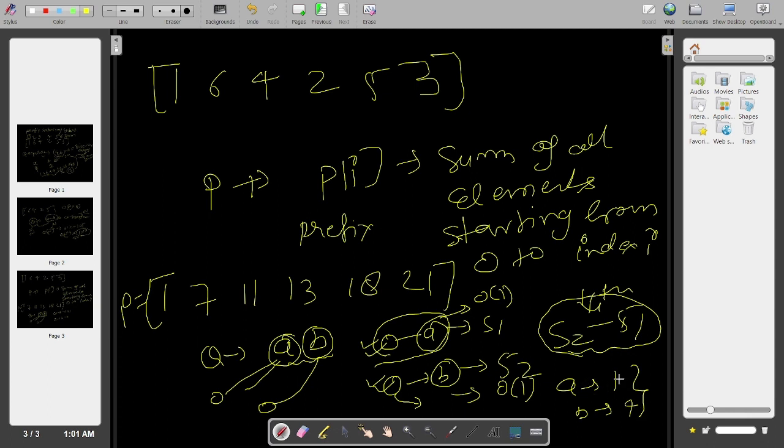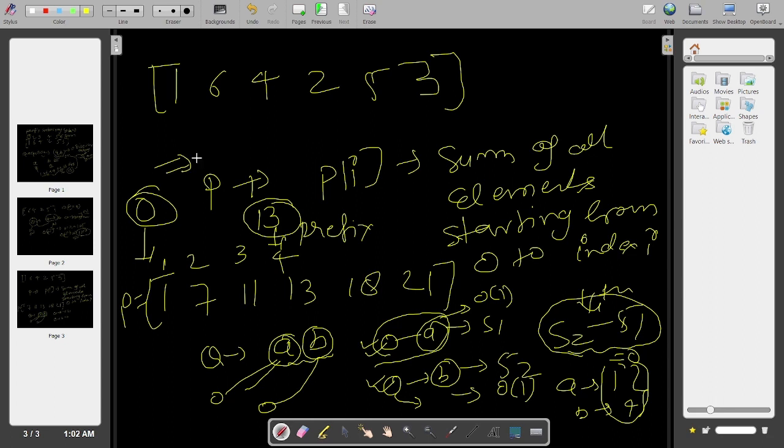So if we want the sum of the elements from index 1 to 4, at index 0 we have the prefix sum array as 0, and at index 4 you can see that our prefix array is storing 13. So if you want to calculate the sum of all the elements in this range, just subtract these two elements and you will get your answer, 13.